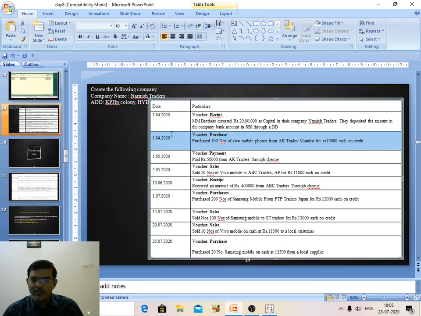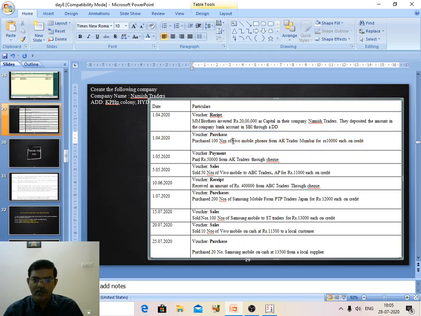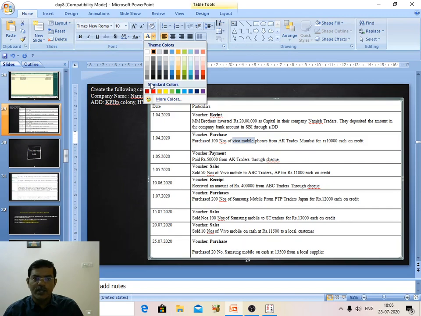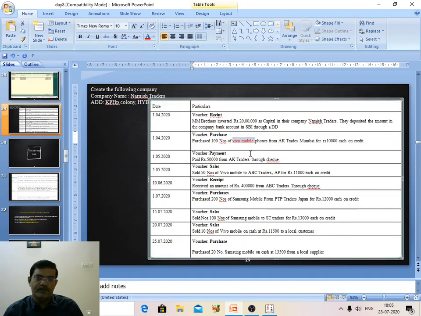Before posting the transaction, I need to create an inventory master also, a stock item. What is the stock item here? The stock item name is Vivo mobile, and I need to create two ledger masters: one is purchase ledger master, and second one is AK Traders. So I need to create two ledger masters and one inventory master. Okay, let's start with creating the first inventory master.